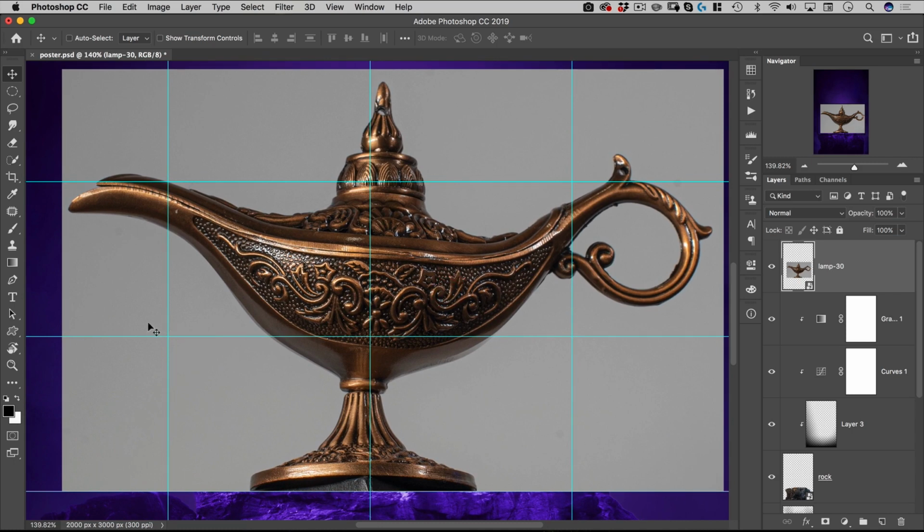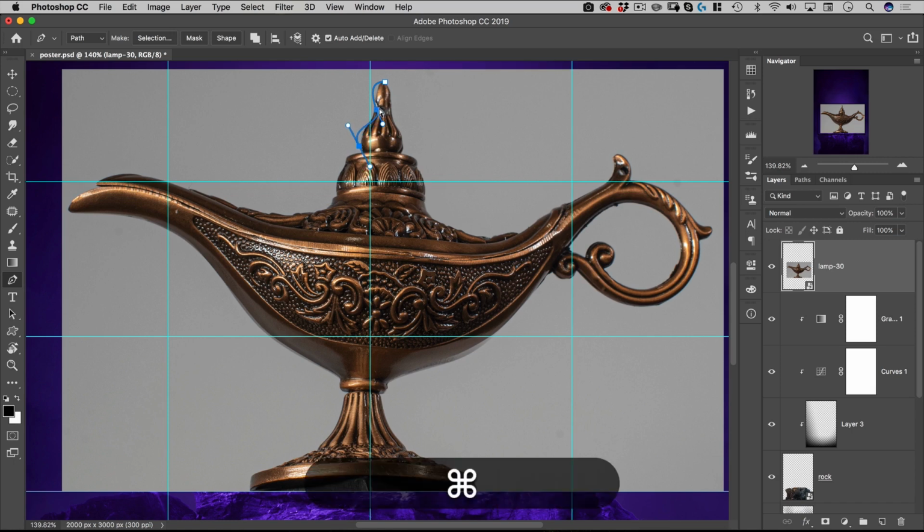So in this case, what we're going to use is the pen tool. And the reason I like using the pen tool is because unlike the lasso, I can make curves with it, like so. And also I can go and correct it after the fact, which you cannot do with a lasso. So that's why I use the pen tool. I have quite a few videos covering the pen tool in detail.